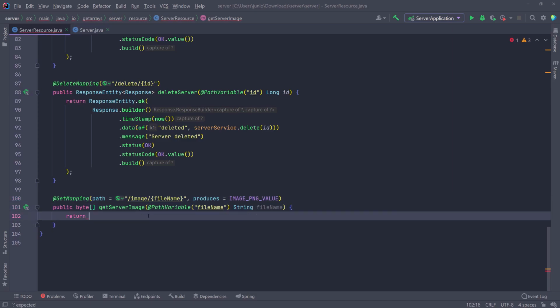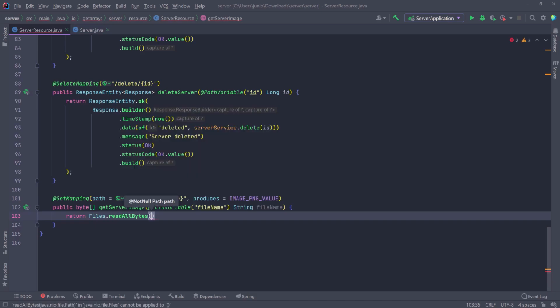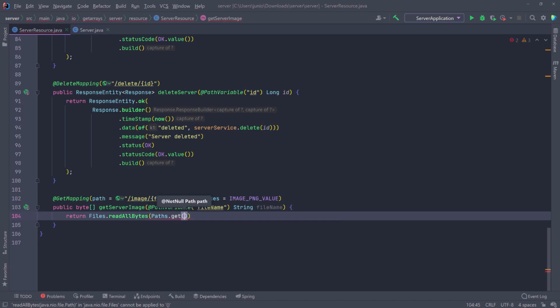So now all we have to do is to go to that location and see if we can read the bytes for that image and then return that. So I'm going to do files and I want to do read all bytes. As you can see, it's coming up here. And this takes a path. So I'm going to say paths.get. And then we need to pass in a URI.